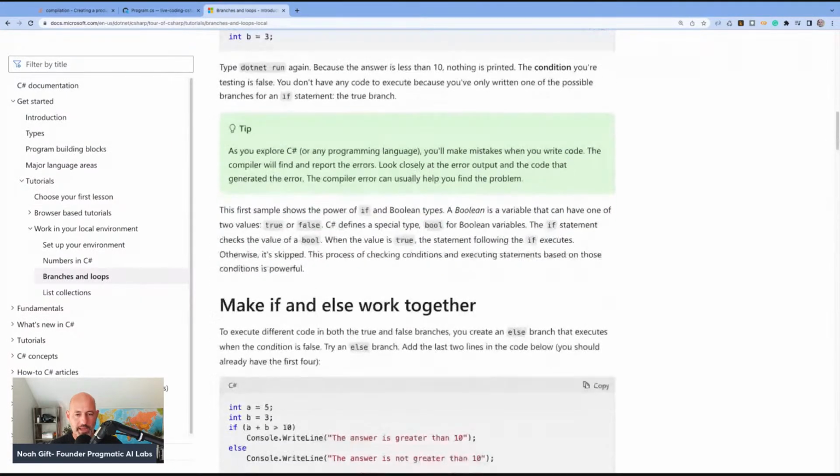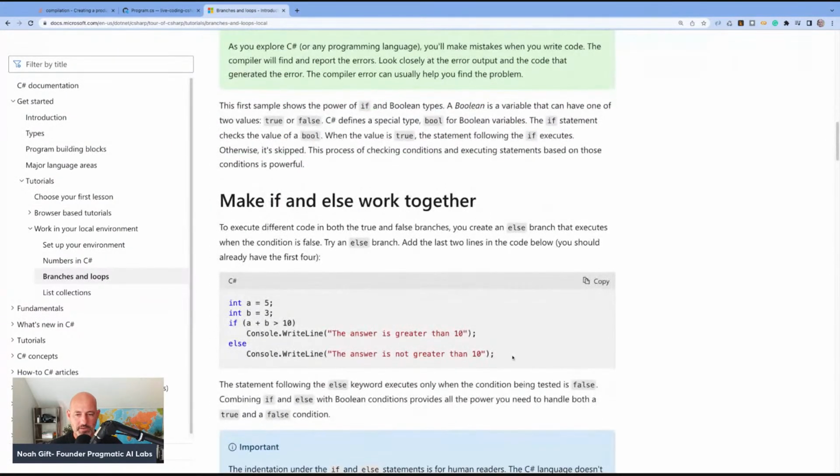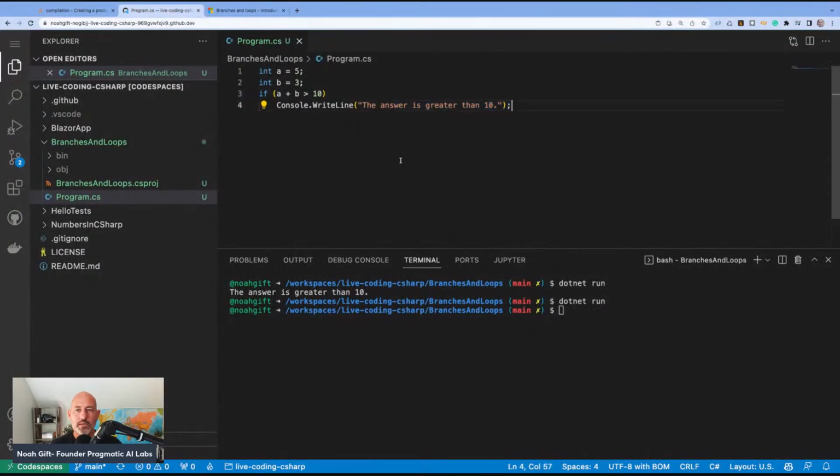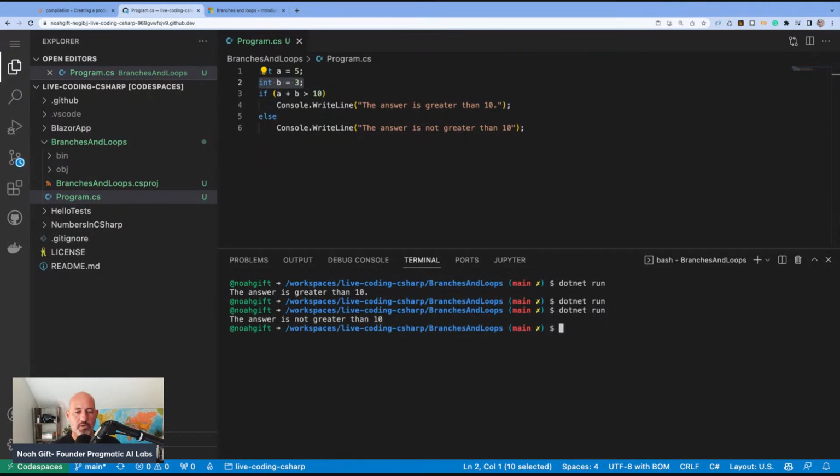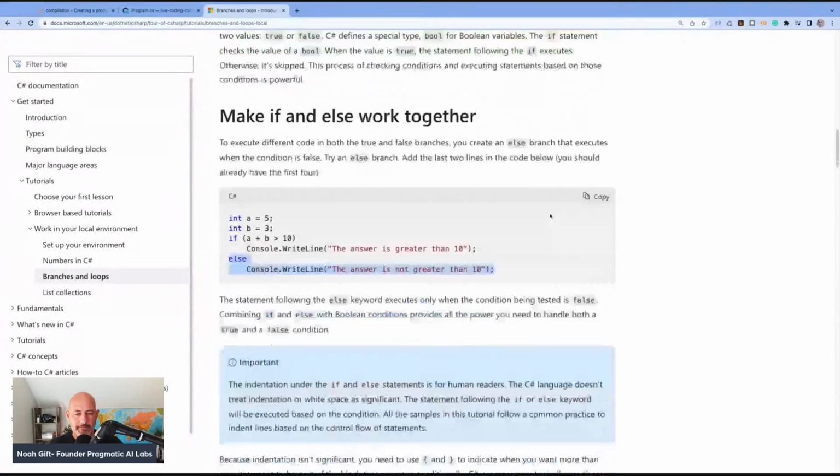Now, we could do an else. Oh yeah, I was about to say, why don't we just add an else here to try it out? If we do an else, basically this will only be evaluated if this is going to exceed 10. Otherwise, it'll do this other line here. So because b is equal to 3, the second conditional will run. The answer is not greater than 10. So that makes sense to me.